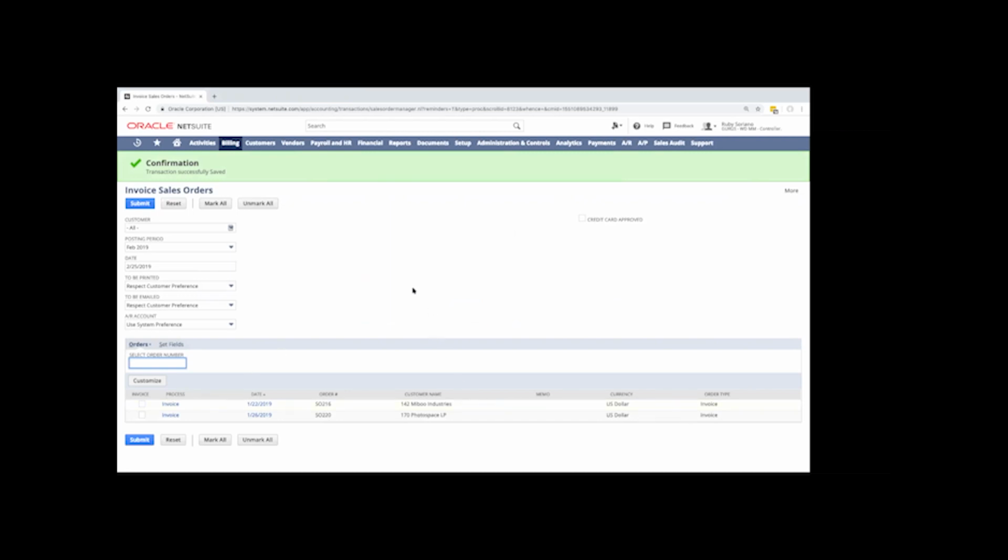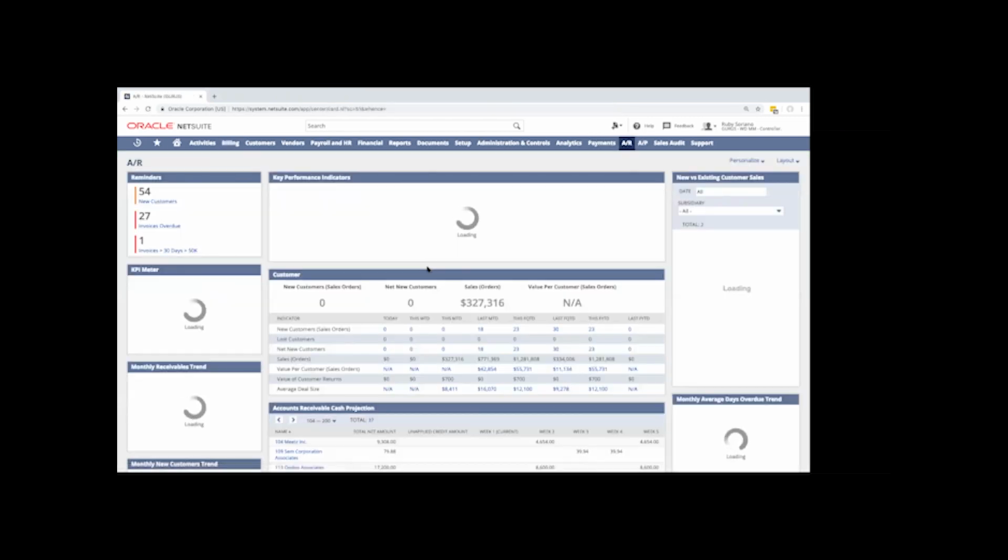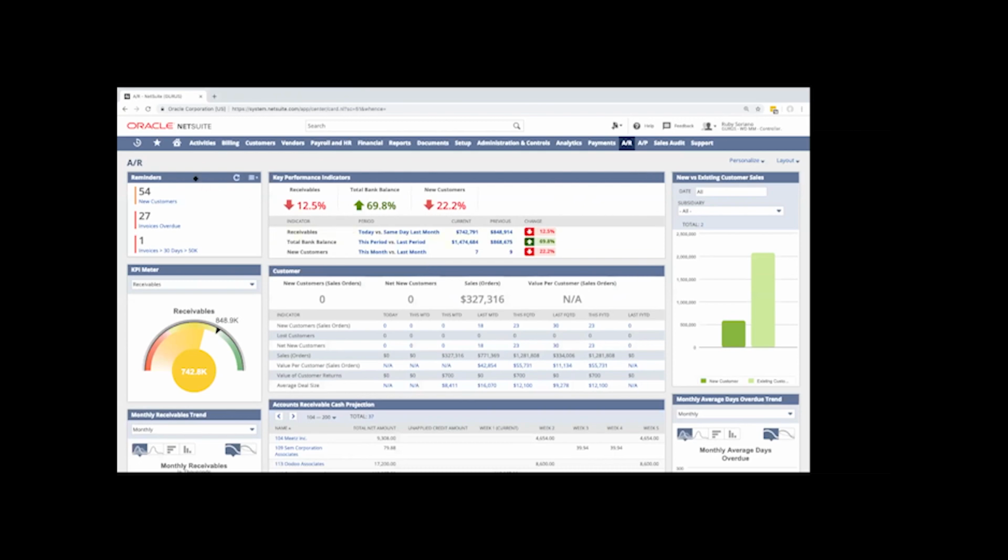Now, we do have centers dedicated to AR and AP. So let's have a look at the AR dashboard. With this dashboard, we can configure reminders specific to the center and, of course, key performance indicators as well. To dive right into the AR aging report, I'm going to look at this current period for receivables.